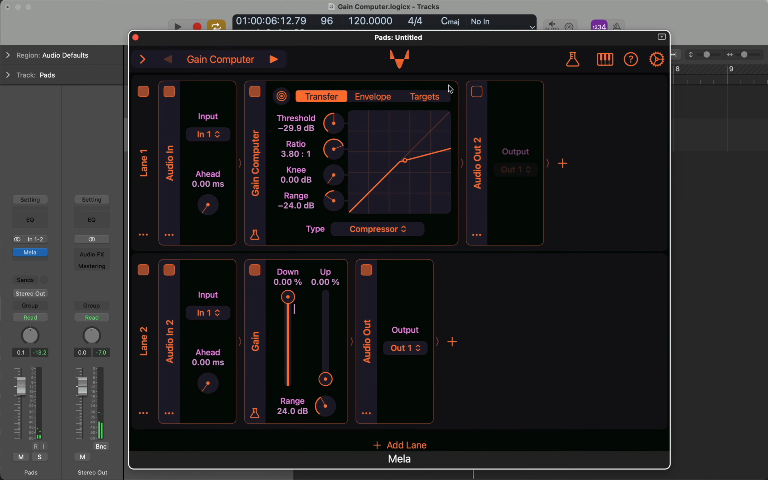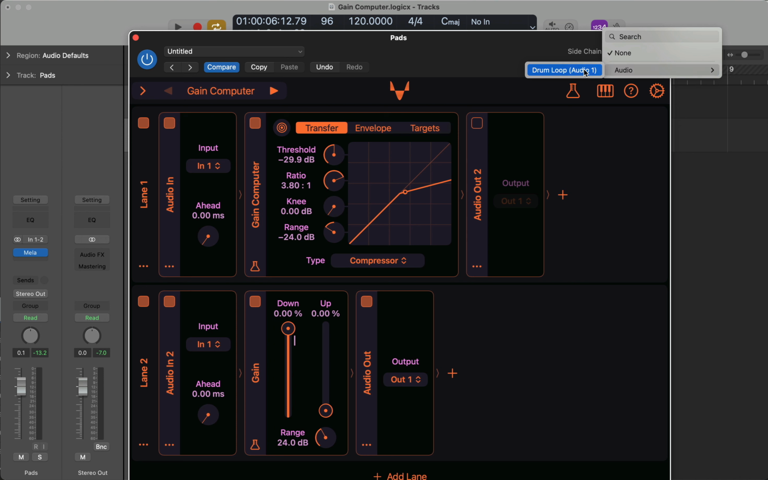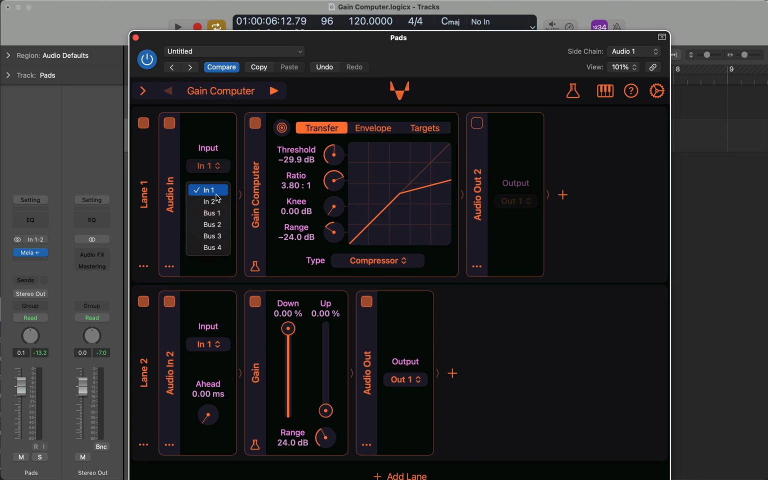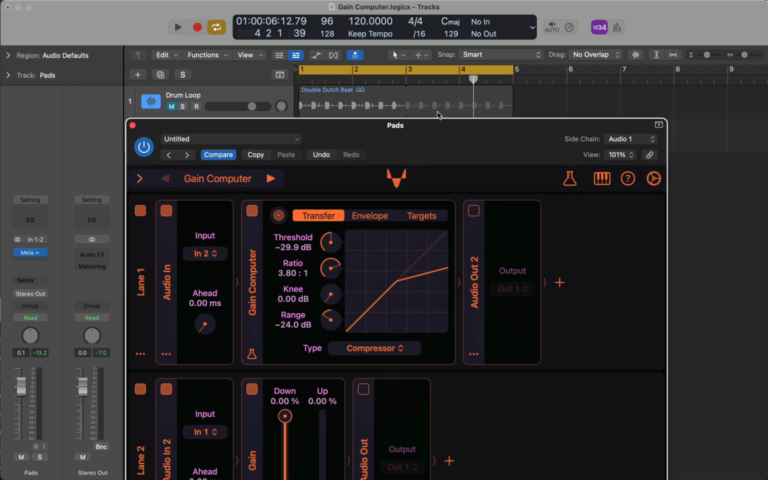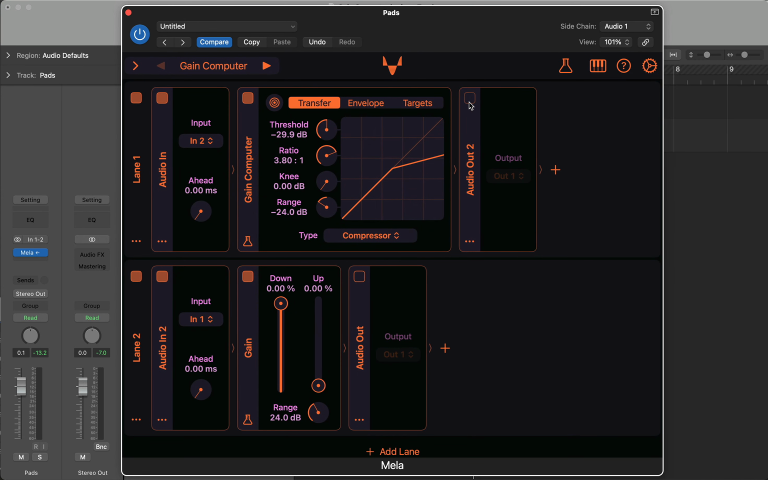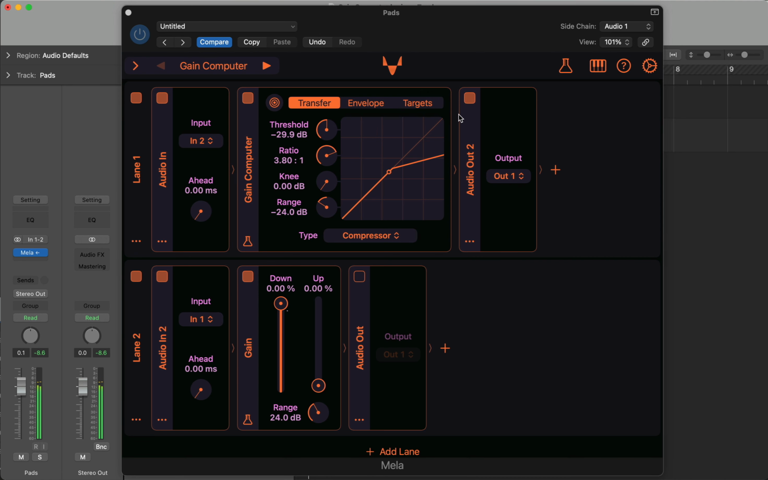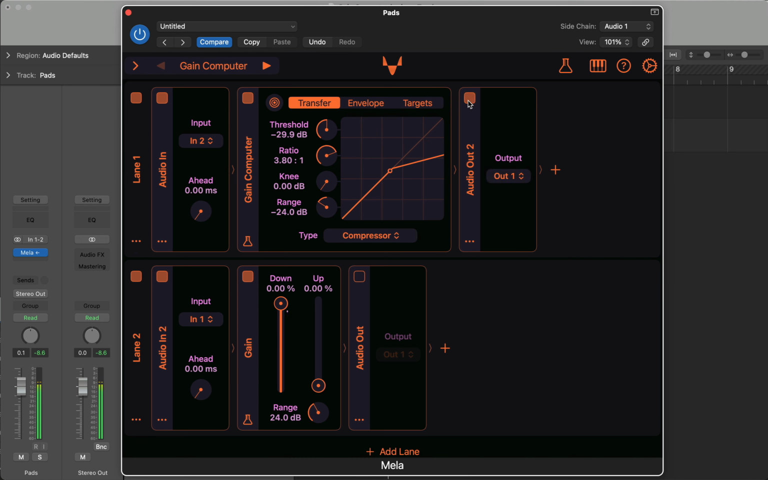Now, what we can do is drive the gain computer using drums. We can do that by using Logic Pro's external sidechain feature. We select our drum loop to come in via sidechain, and that will come in via input 2 here. If I mute the drums here, and again, we're muting this path, and we enable this, we should just hear our drums. That means the drum loop is driving the gain computer. Now we'll hear the pumping effect if I turn this audio out back on.